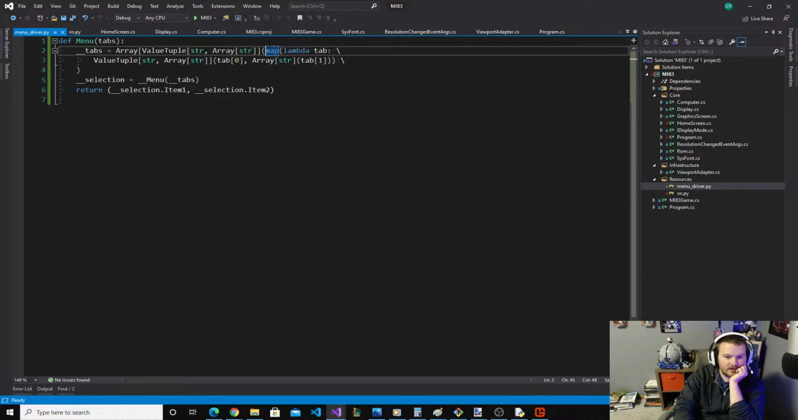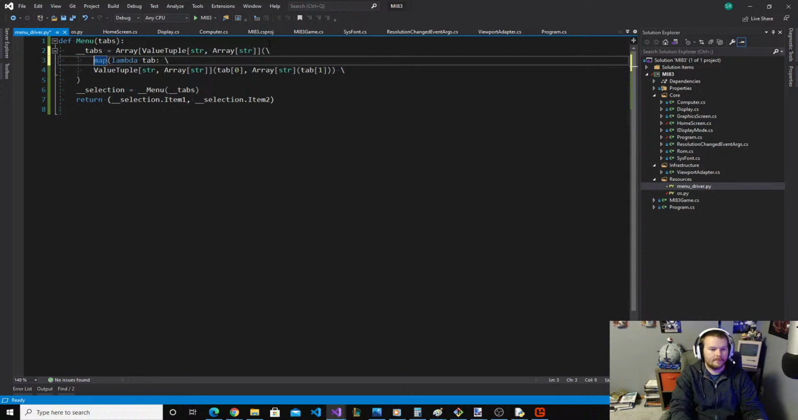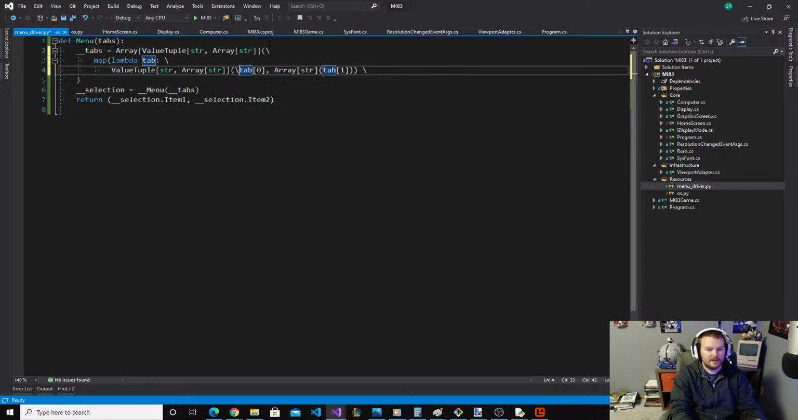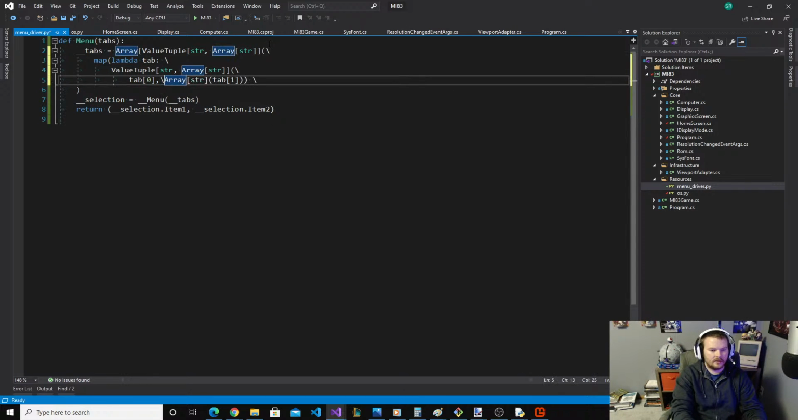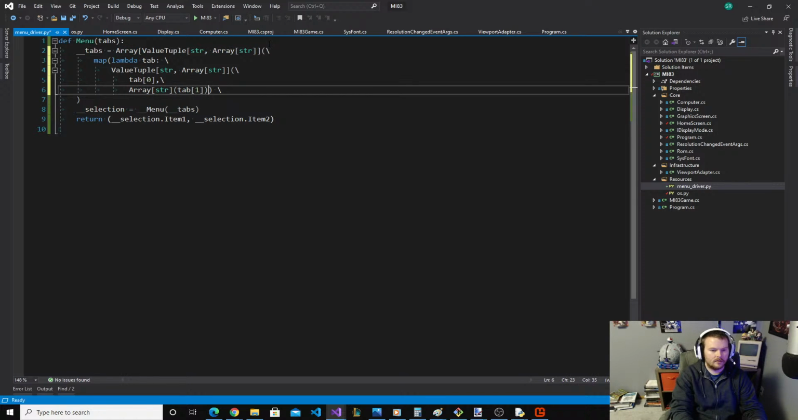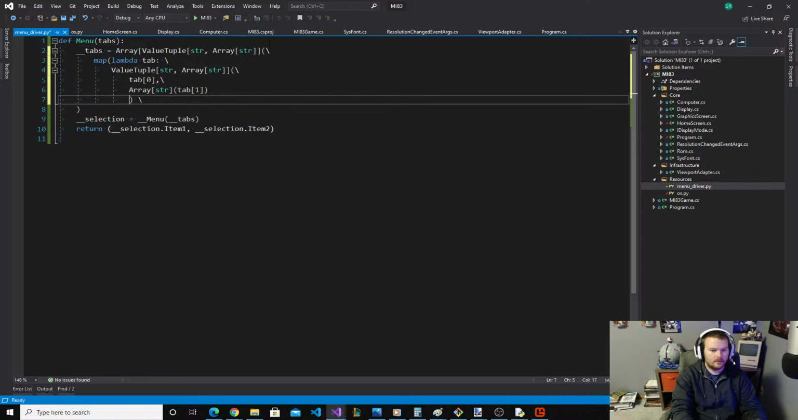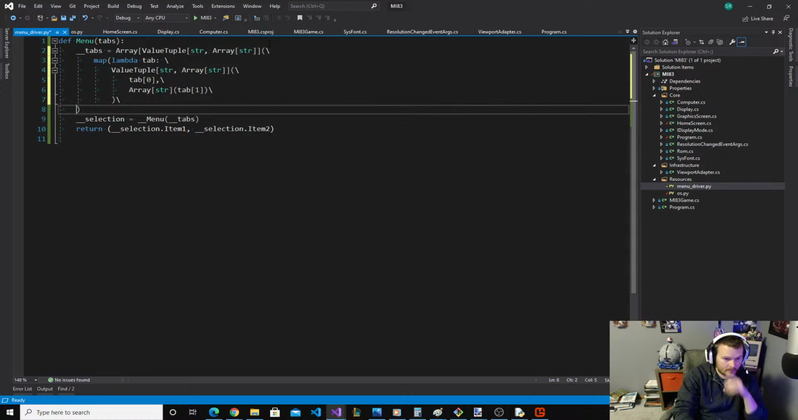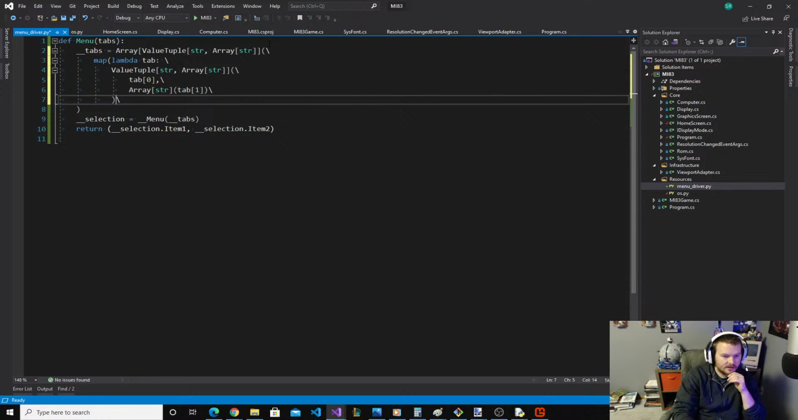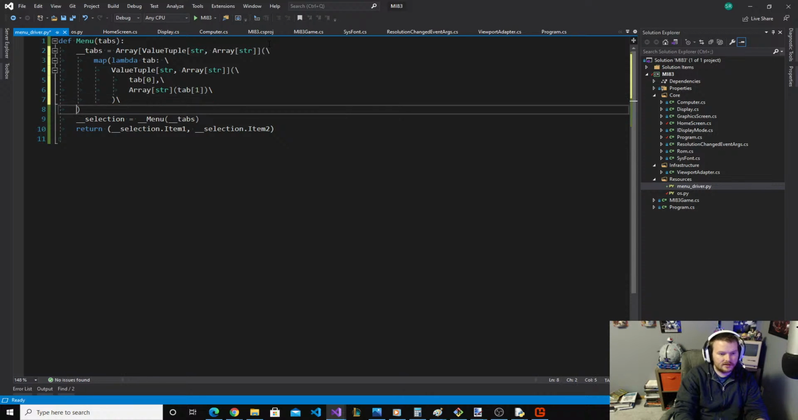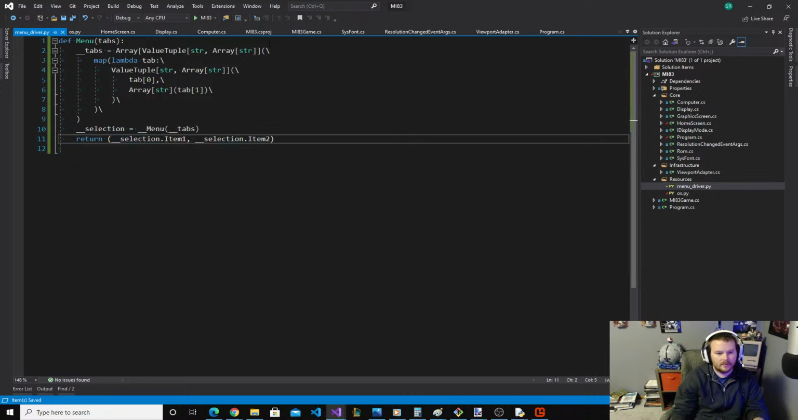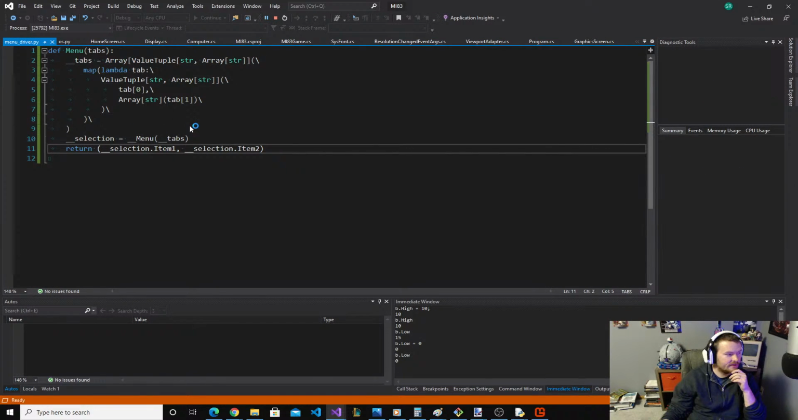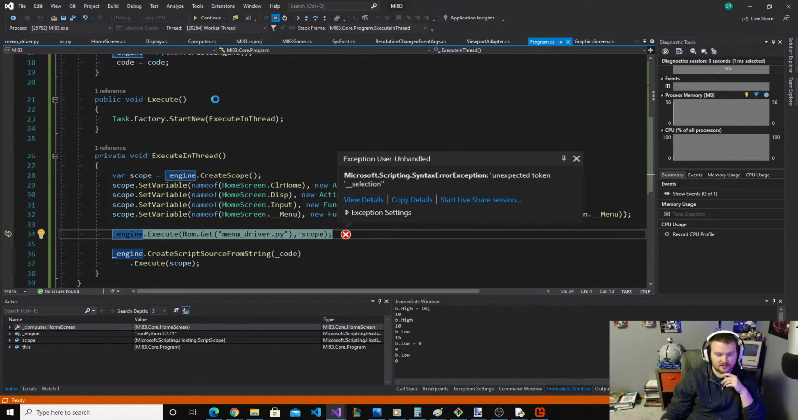Okay, so that's the type that I'm trying to create. Passes in a tab, which then creates a value tuple, which passes in the tab, then an array, so this ends my value tuple, but I don't have an end to the map, which needs to go like that maybe. Alright, let's try this again. This is why I don't want the user to have to do all of this stuff. Unexpected token selection. Okay, really?